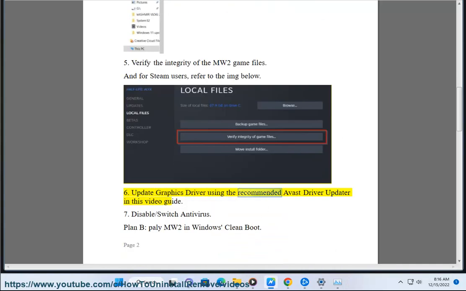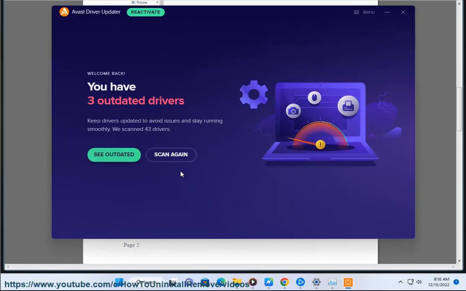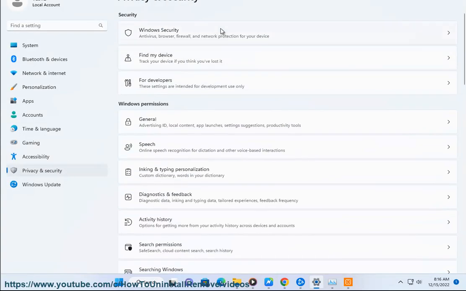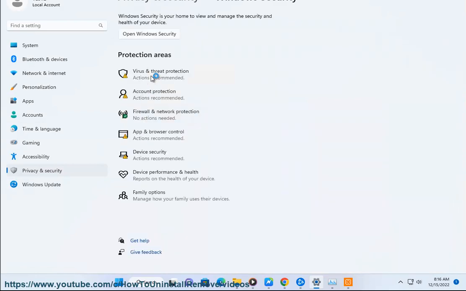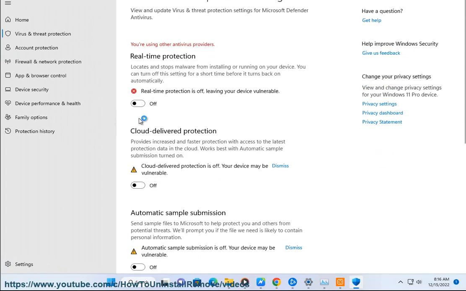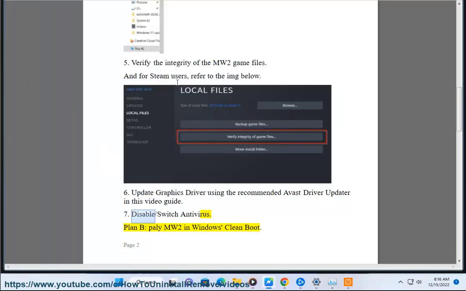Update graphics driver using the recommended Avast Driver Updater in this video guide. 7. Disable or switch antivirus. Plan B, Play MW2 in Windows clean boot.